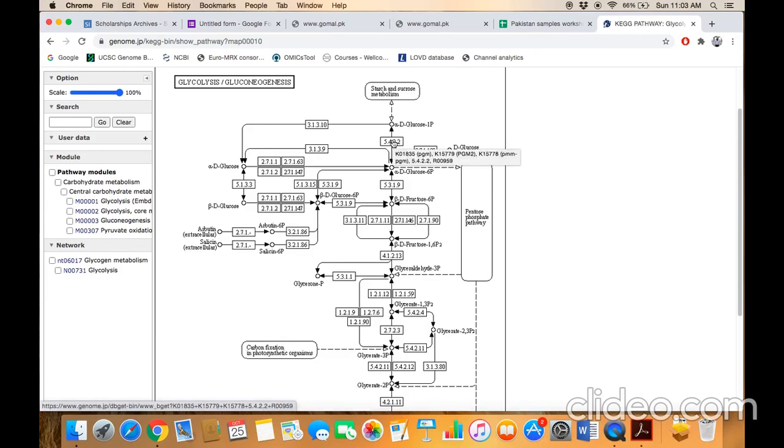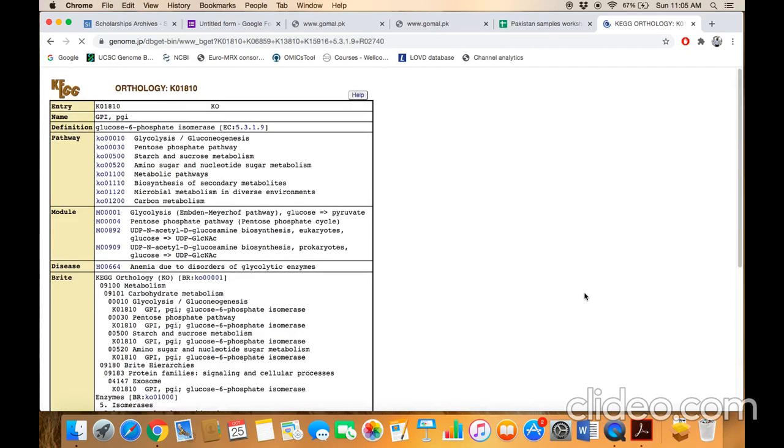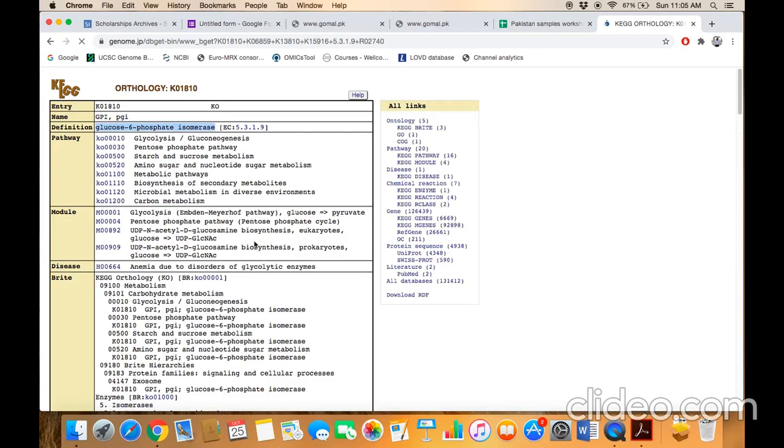If you scroll the cursor on this, you can see a certain description. If you want to know what this enzyme is which mediates this reaction, alpha D-glucose 1-phosphate to alpha D-glucose 6-phosphate, just click on this option. Here is the complete description of that enzyme, which is glucose 6-phosphate isomerase.